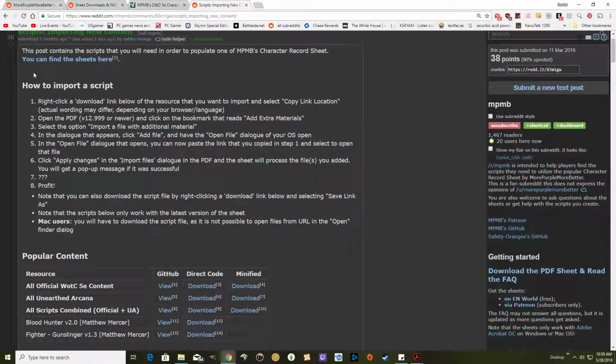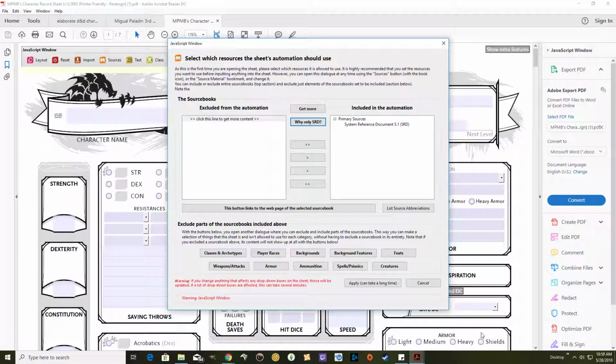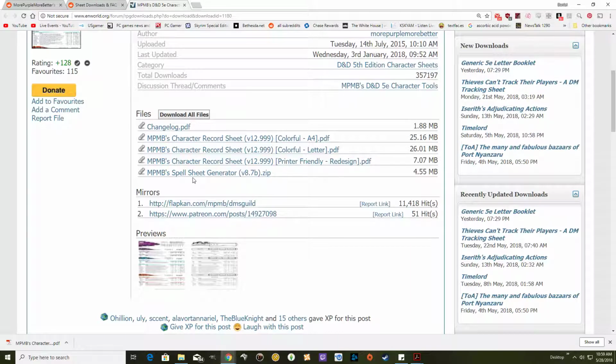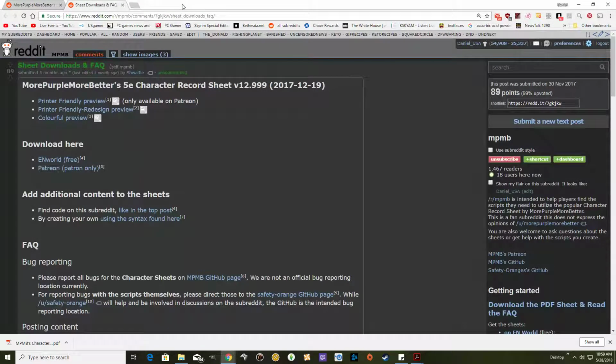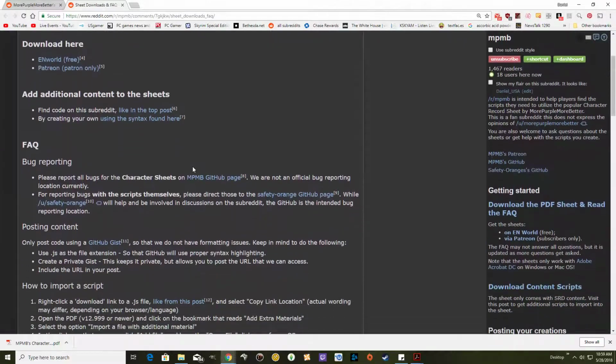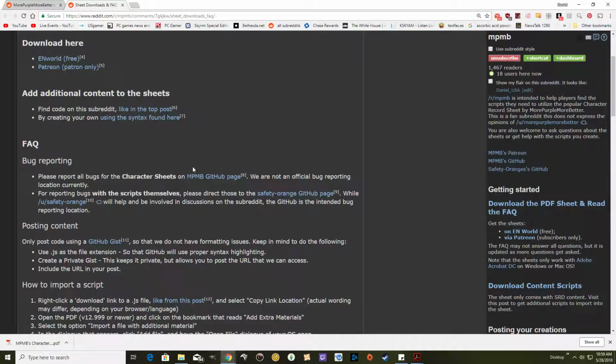So now we are here. All you have to do is read what it says. How to import a script. This is what we need to do. We need to import a script into here. You don't need to do anything extra. All we have to do is import the information. If you're not going to download the other sheets, I suggest bookmarking it and closing out of it, because we're basically done with it.